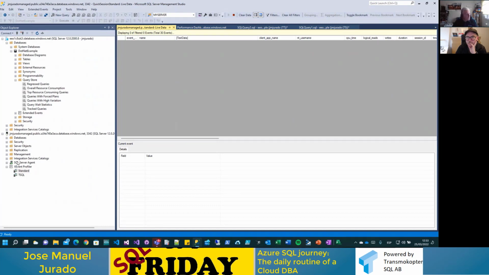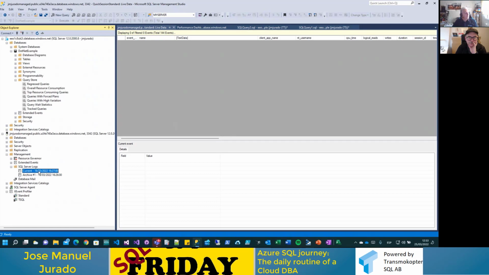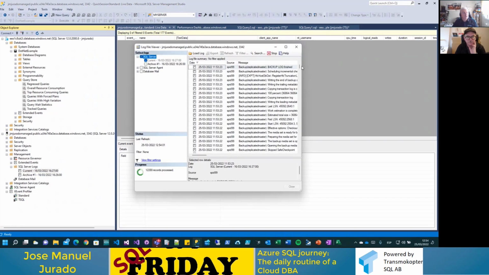without any issues. Of course, if you open the management in managed instance, not in SQL, you are going to see the SQL Server logs in a similar manner to on-premises. So you could see what happened in my database. In terms of performance, it's the same.